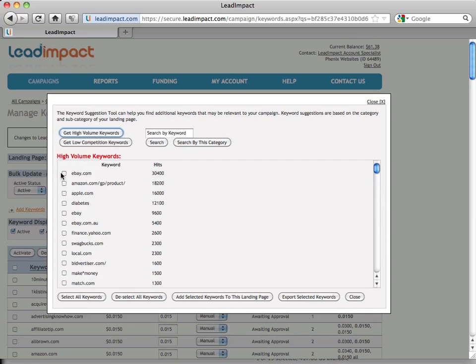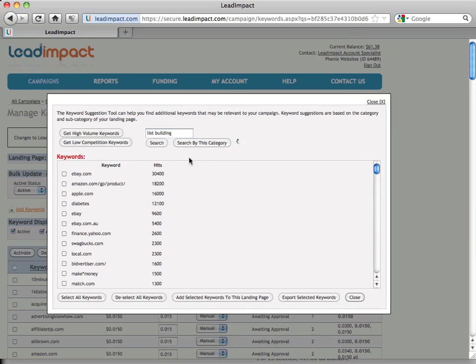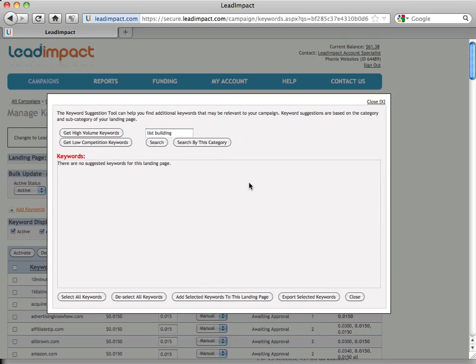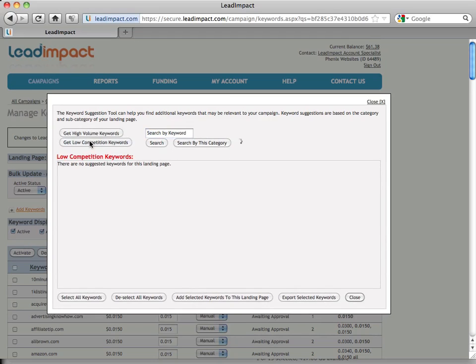Like, if you were bidding on eBay and you were the top visitor, you could expect to get about 30,000 hits per day. And we can enter in some different keywords in here and see what they'll give us. Unfortunately, we didn't get anything right there.